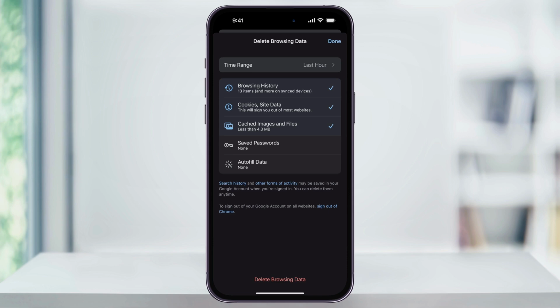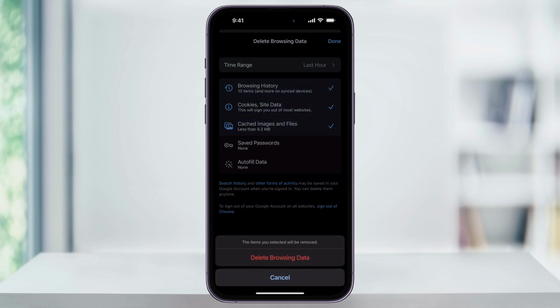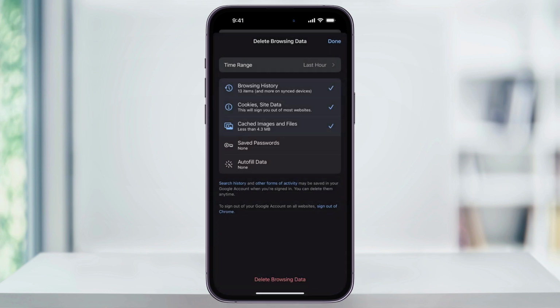Once you're ready, tap Delete Browsing Data at the bottom. On the next pop-up, confirm again by choosing Delete Browsing Data. Once you do that, the selection that you made is then going to be deleted from your Chrome history. And that's how you delete your history and browsing data from Google Chrome on your iPhone.